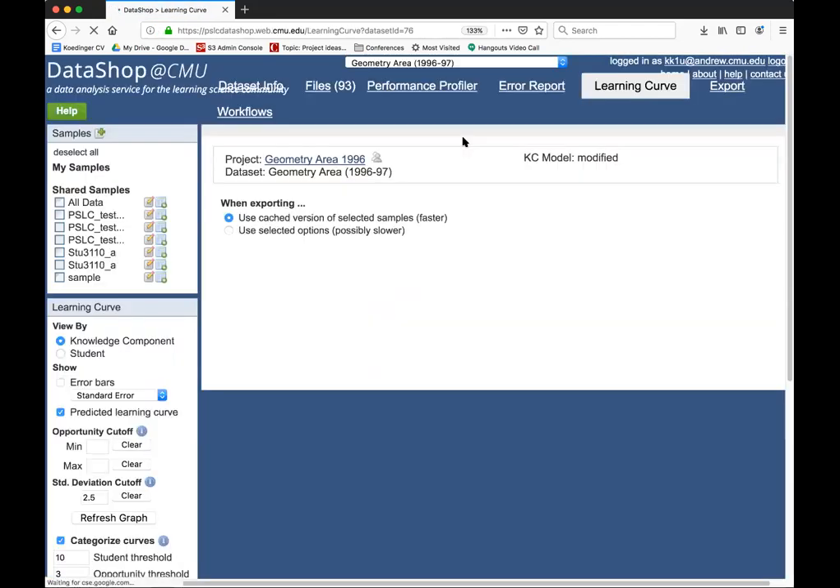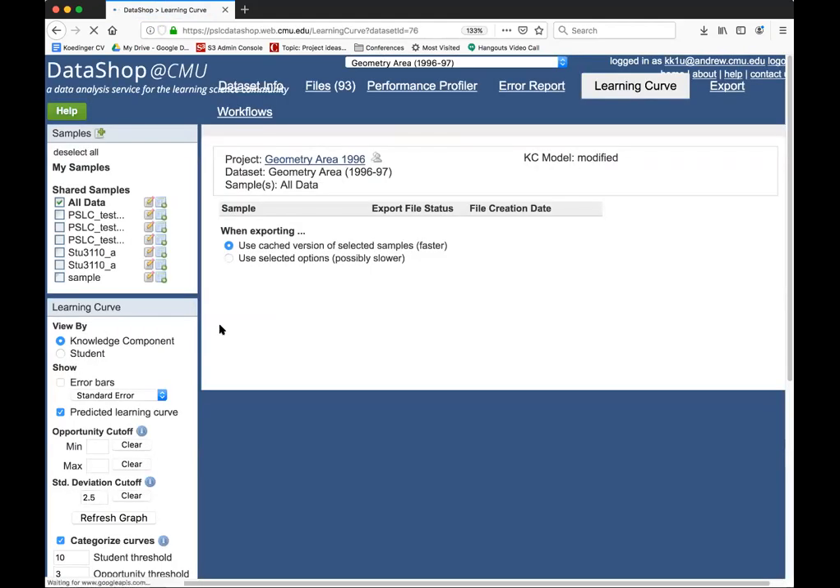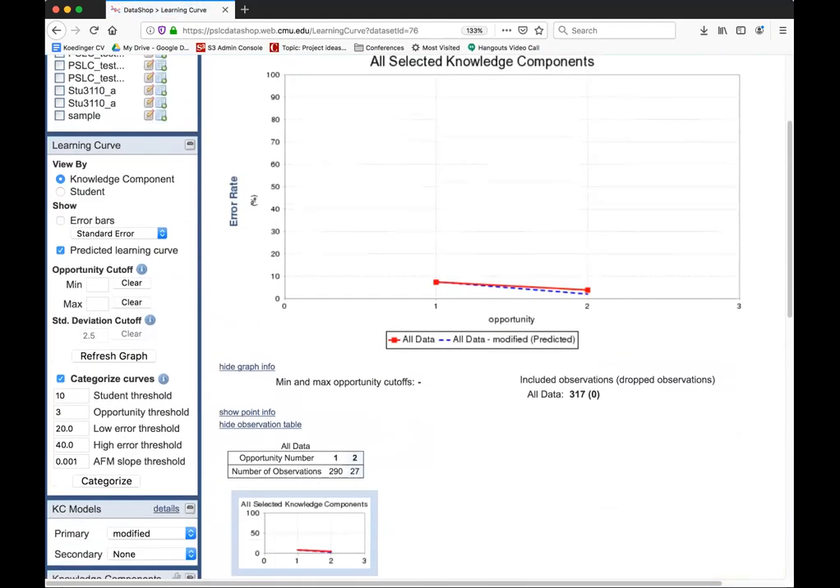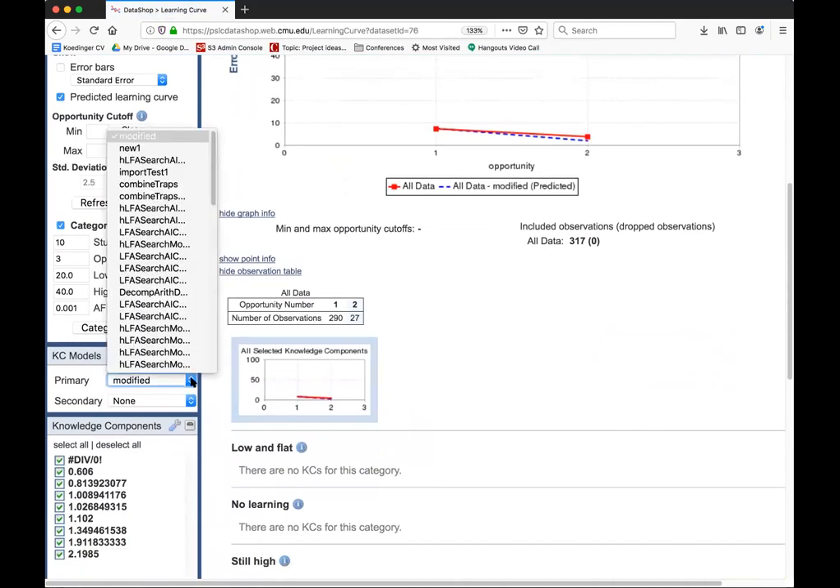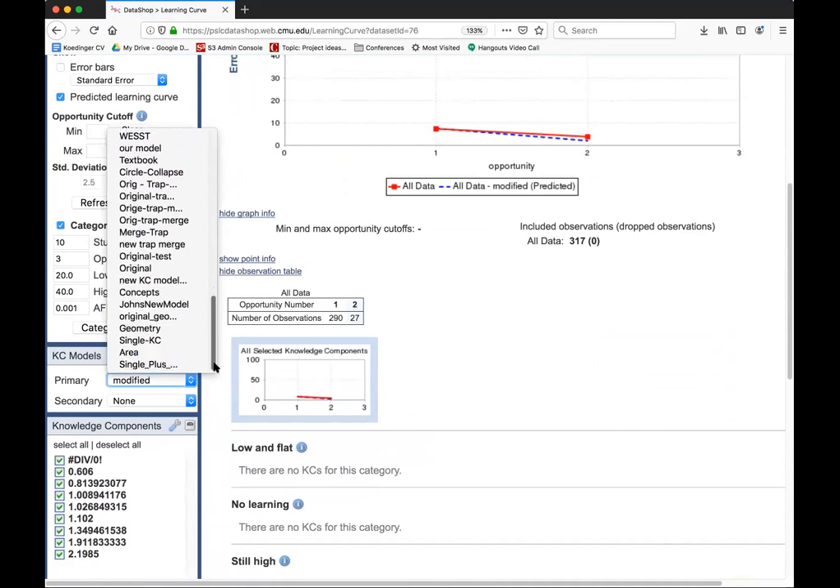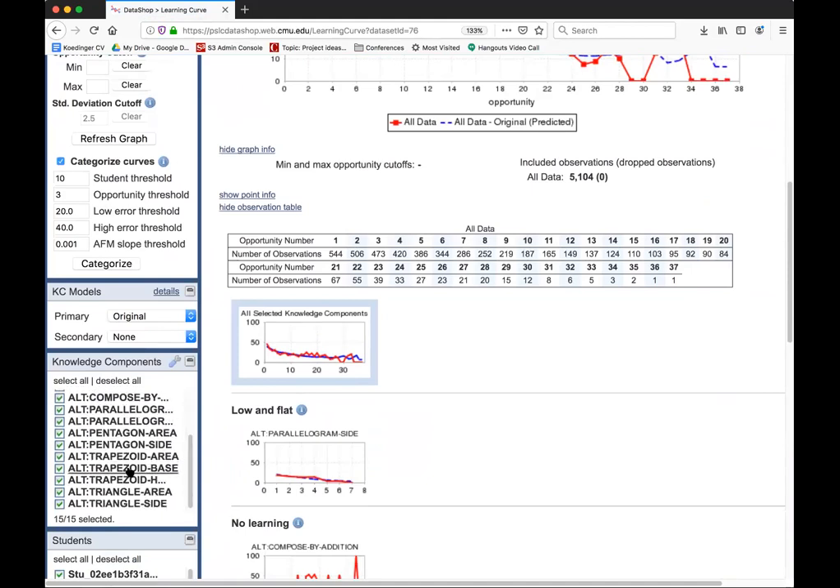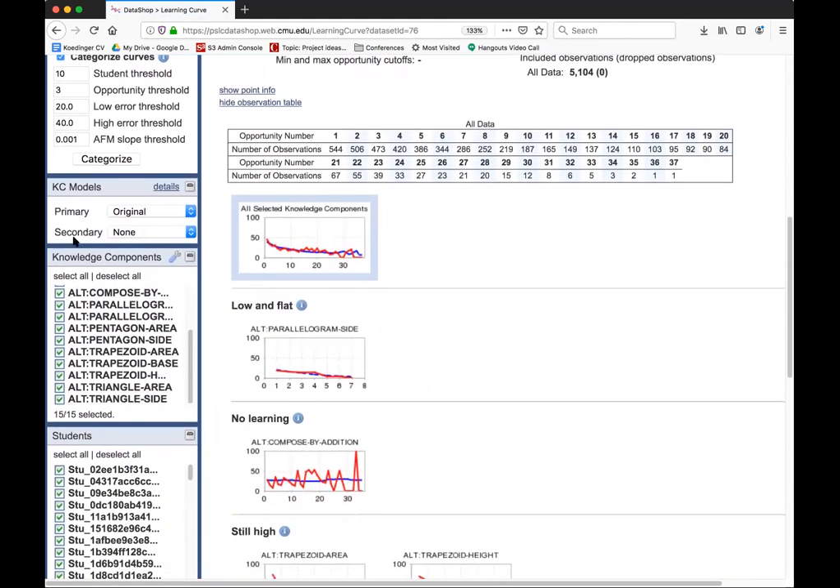And I'm going to click on this learning curve tab and select all the data. You can have different samples of the data, for example, if you're looking at different populations. And over here are different ways of tagging the very same data with different hypotheses about what the underlying skills or concepts are. When we first released this geometry cognitive tutor into our high schools, the original model had these 15 concepts or skills. We call them knowledge components, which generalize across concepts or skills.